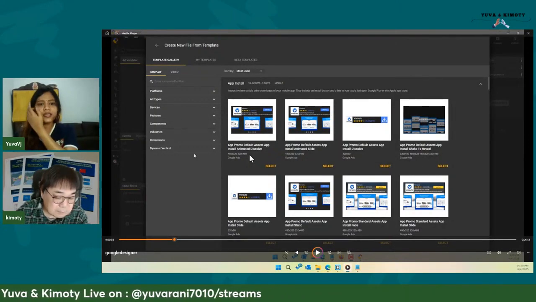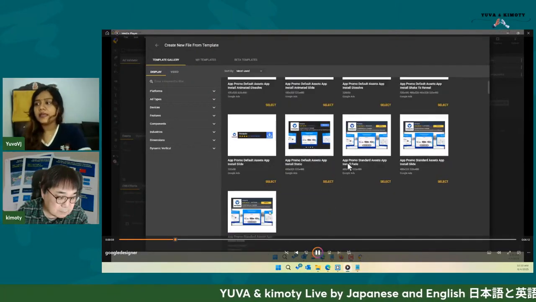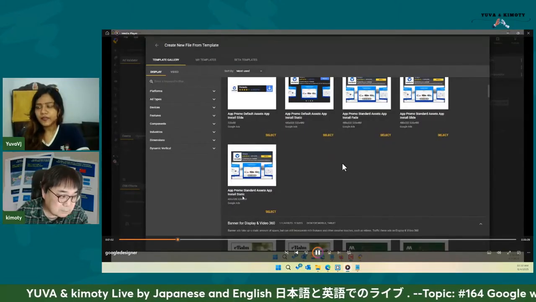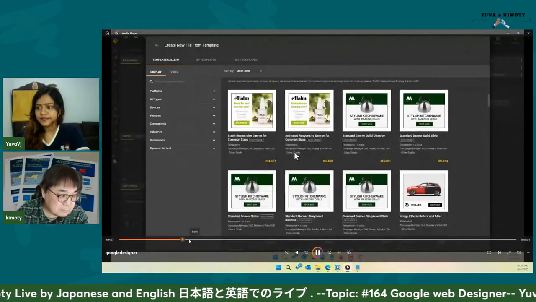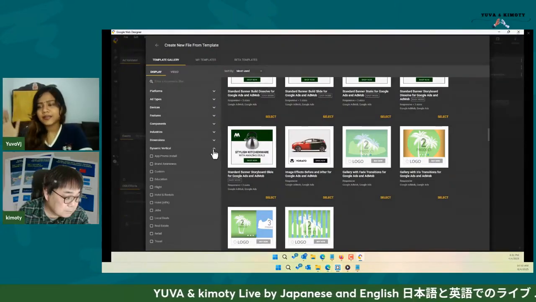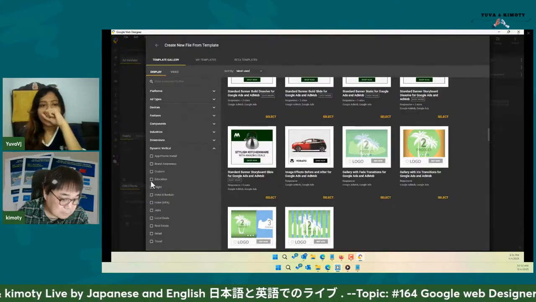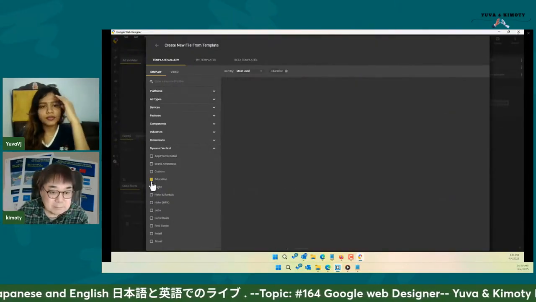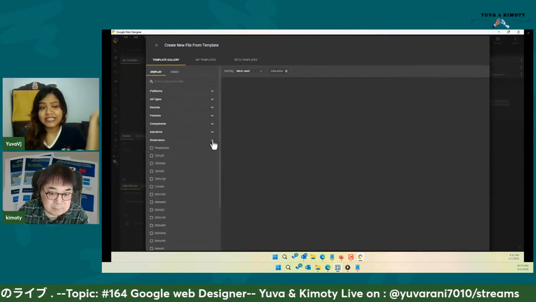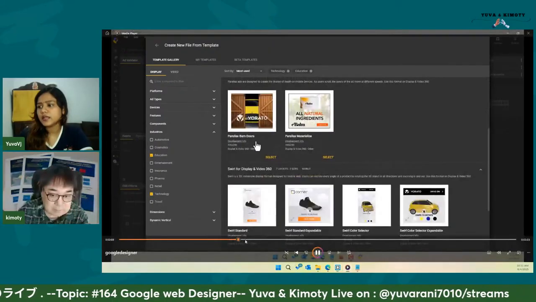Here there are several options that we could choose, and here are the templates they have. There are many templates, in several categories, and I would like to select education and tech as an example. I will choose a template, name the file, and then create. Now the template is done. I'm going to select this.